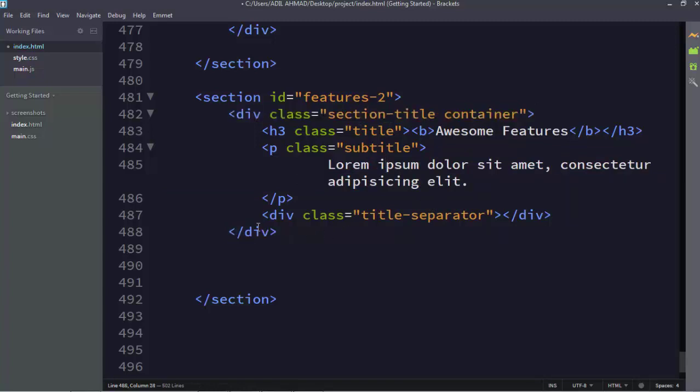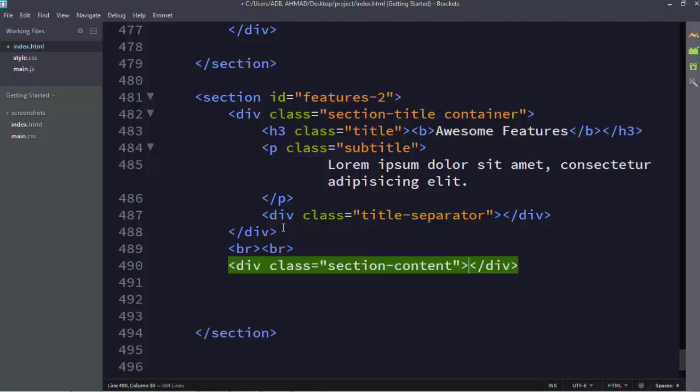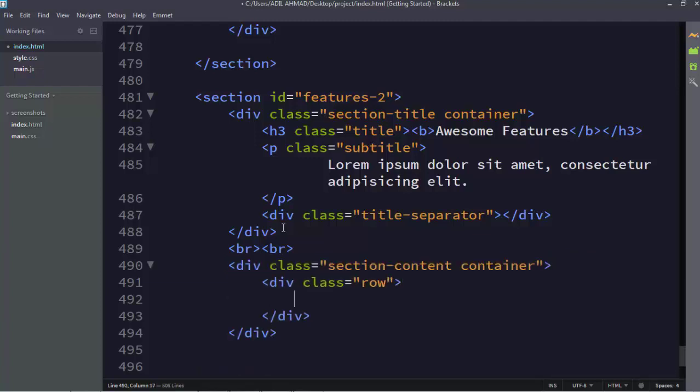Now I am coming down to this closing div and mentioning here line break. We need 2 line breaks. So here I am mentioning br 2 times. So we'll get 2 line breaks. And also I am creating another class called section content. This is a class which does not exist anywhere. I'll be designing it. Okay. And also I am calling a class from Bootstrap called container. And this will contain the row, obviously. Inside this, I am taking 12 columns of the grid.